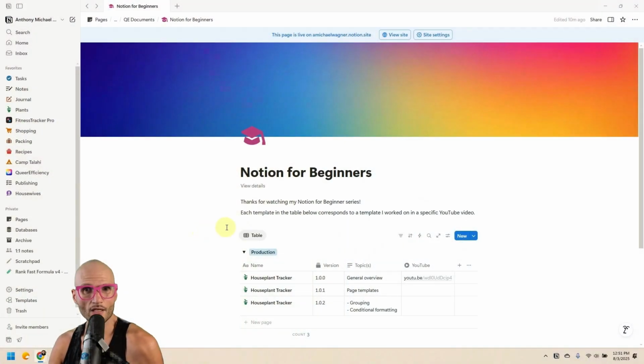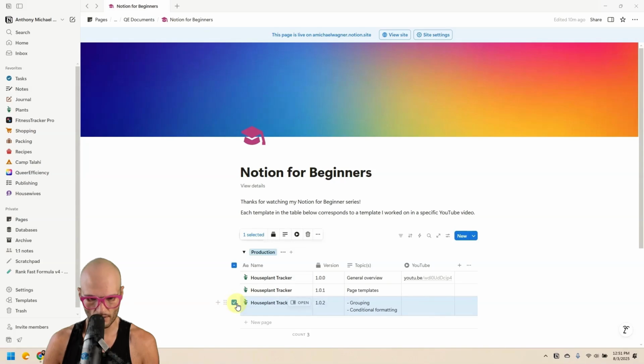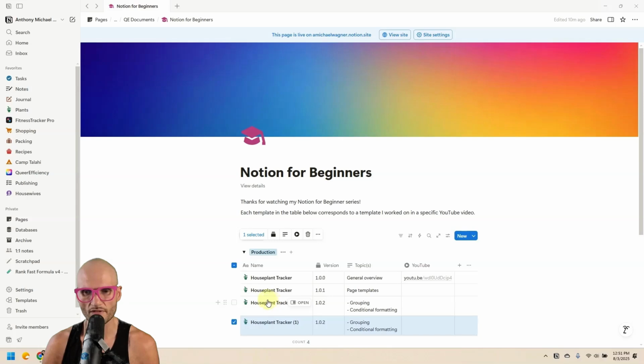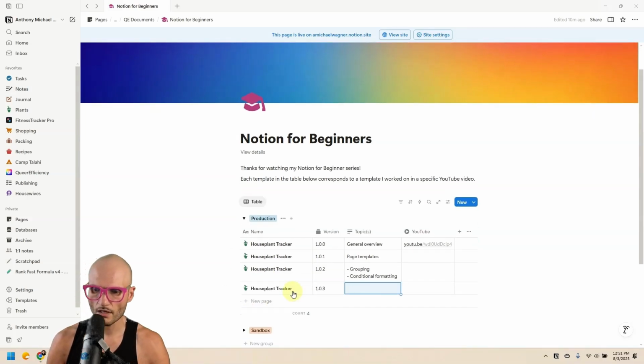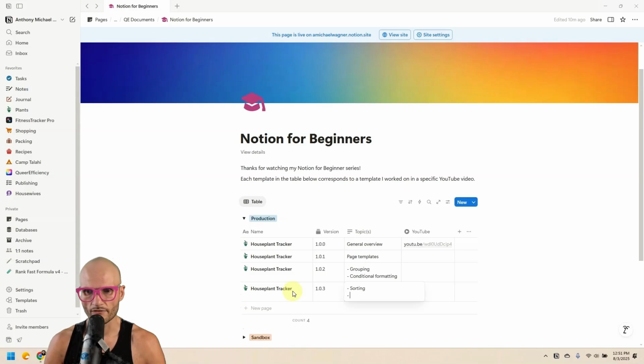Alrighty, we're back in our handy Notion for Beginners hub. And again, I'm going to create a duplicate of the last template we made. And remember, it sometimes takes a second for pages in databases to duplicate, especially if they've got a lot of stuff in them. There it goes. We're going to modify this again, change this to 1.0.3. And in this video, we're covering sorting and filtering.